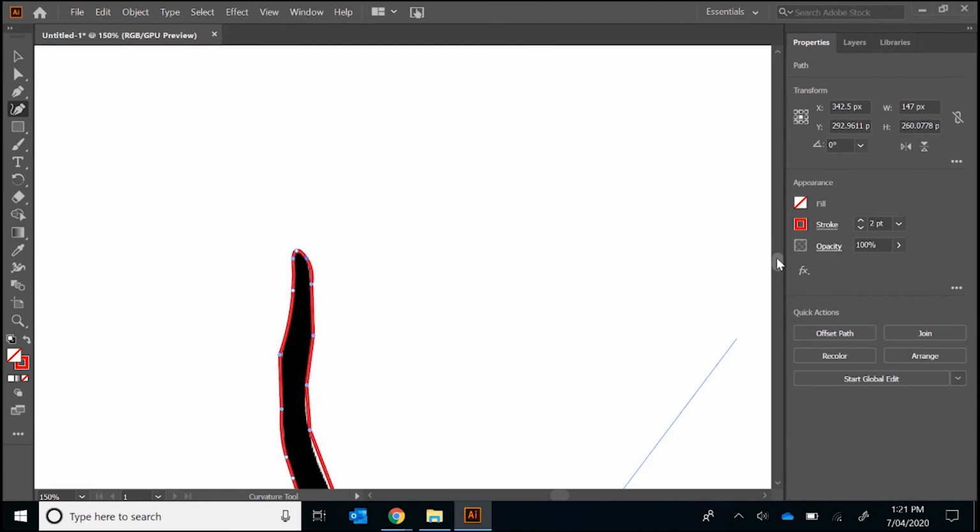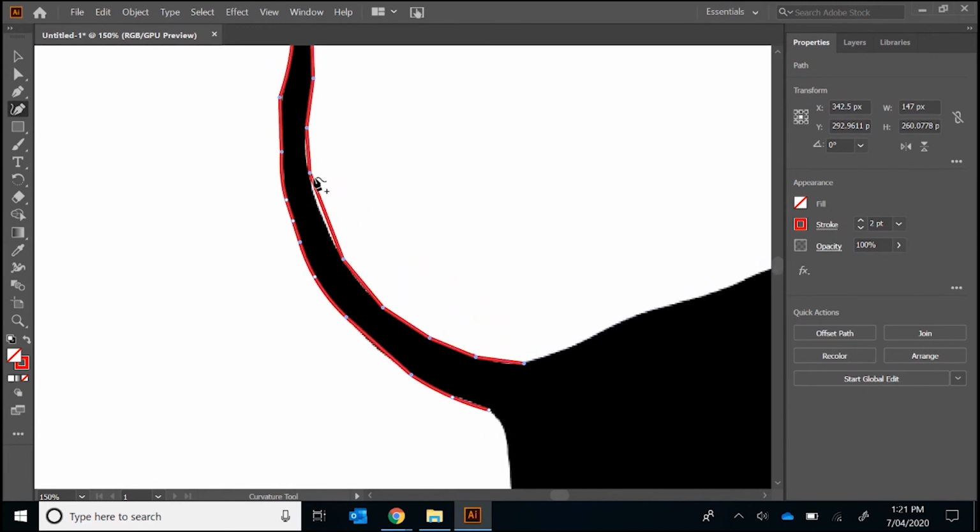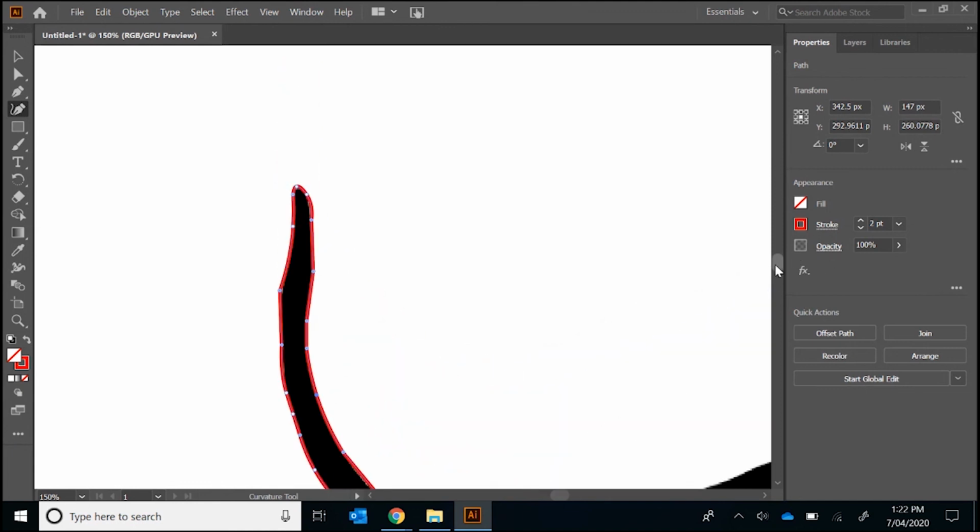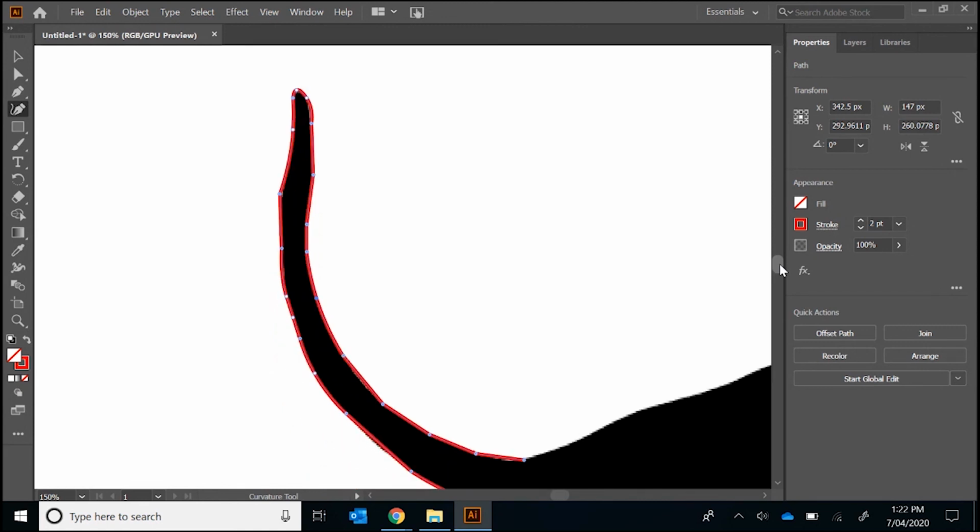So yeah, the Curvature pen tool is really great if you're struggling with the basic pen tool. I personally use this a lot when I don't have a stylus pen. The pen tool is only really useful when you have like a proper stylus where you can draw on a graphics tablet. And that's how you use the Curvature pen tool.